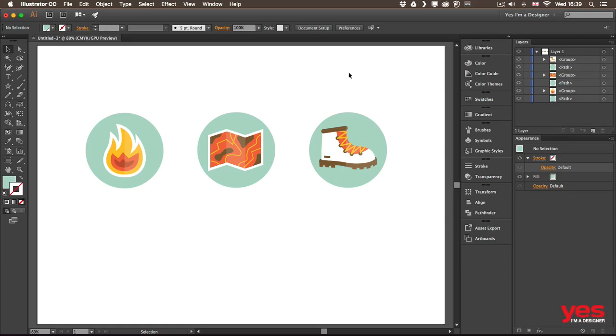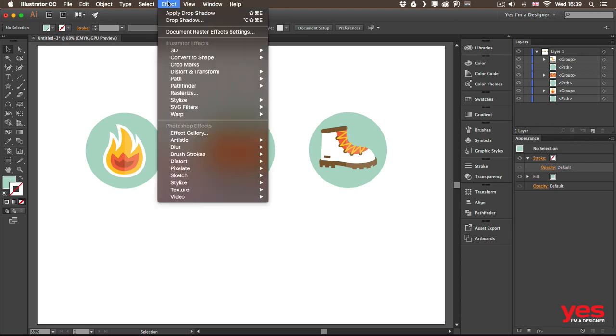In this video, I'm going to talk about how to work with effects in Illustrator. In the previous video, I already mentioned that we can apply them through the Appearance panel, but it's also good to know that there is actually a separate menu called Effect. Now, within here, we can see that there's two main categories: Illustrator effects and Photoshop effects.